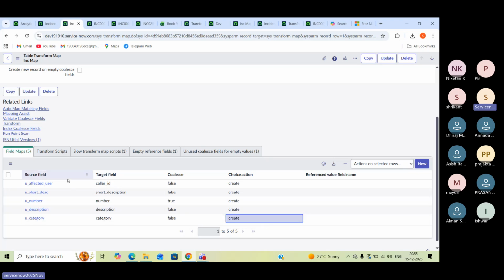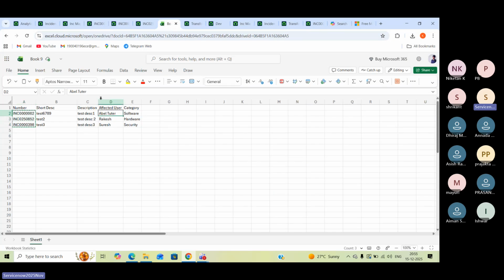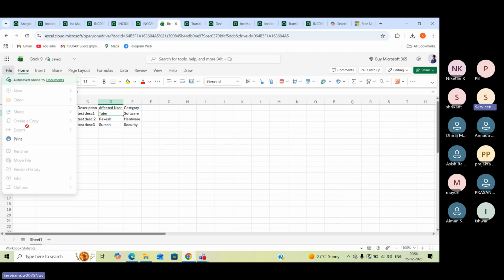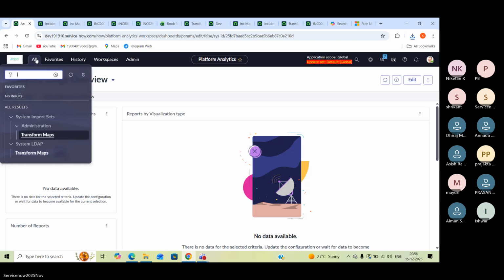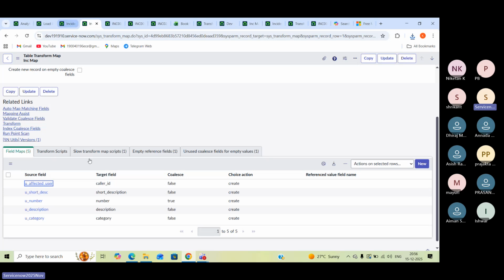And if you consider this affected user, how will it evaluate? So we have this Able Tutor, right? See, it was displaying the name as Able Tutor. So now let me change this name. Now let me change this to Able only. Consider the client gave me tutor. Client gave me the name as tutor, but actually he means that the user is Able Tutor, but he gave the username as tutor in the Excel sheet. Now let's see what will happen. I did not change the choice action, I did not change anything.